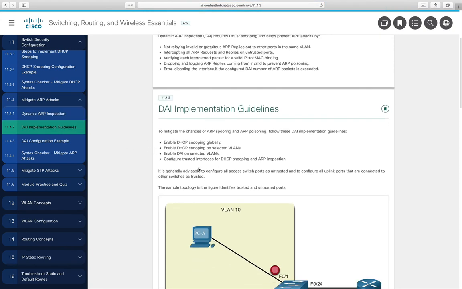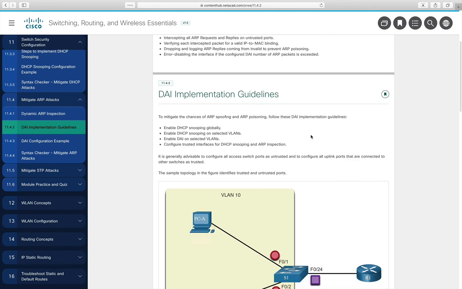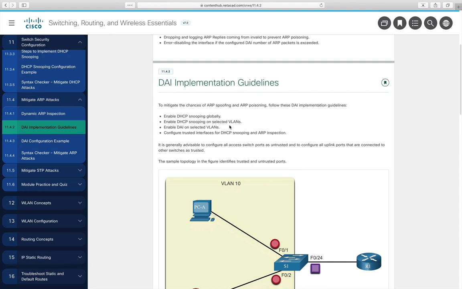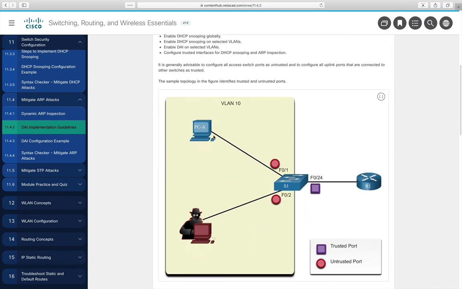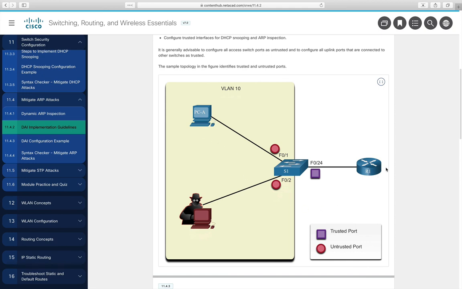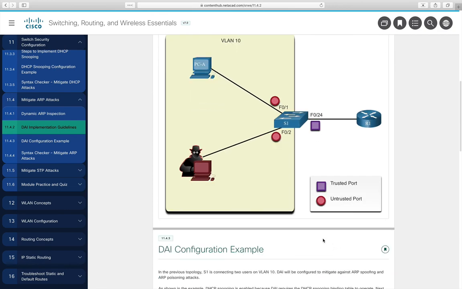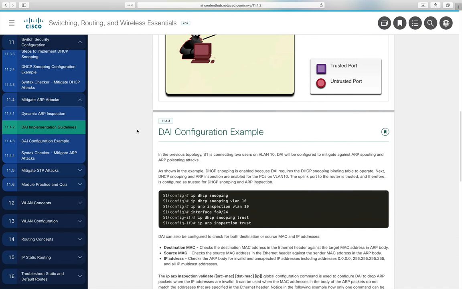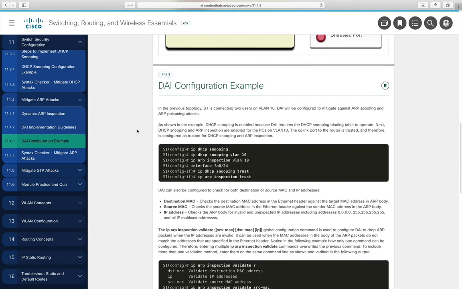So here they're telling us to enable DHCP snooping, enable it on selected VLANs, then enable dynamic ARP inspection on selected VLANs, and then configure the trusted interfaces. So basically what happens is we end up with something like this. Before I think we had this router, this switch, and this PC. But if a, quote, bad guy plugs into the switch, he will be on an untrusted port because it's an access port that's been marked as untrusted. So he will not be able to do anything bad.